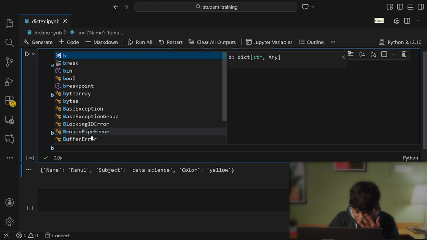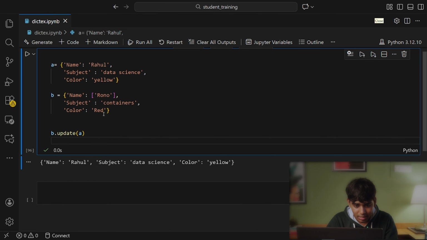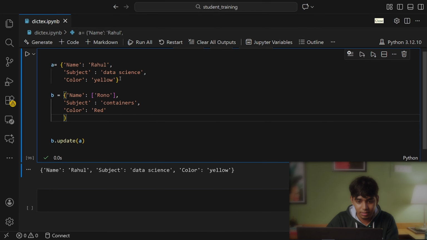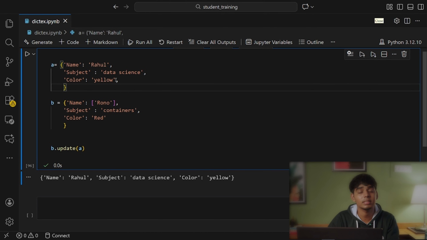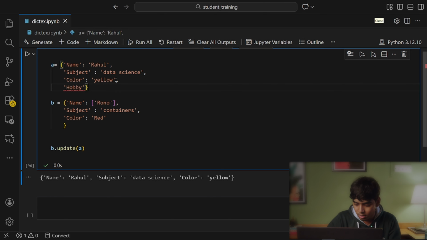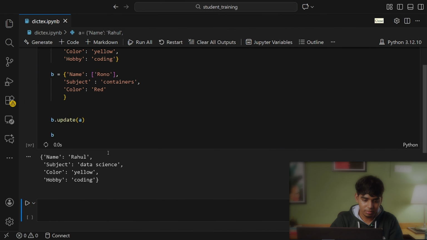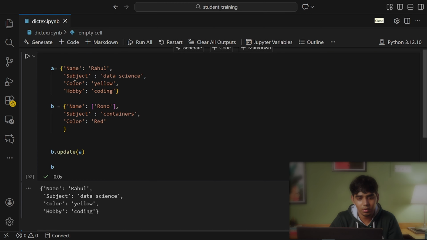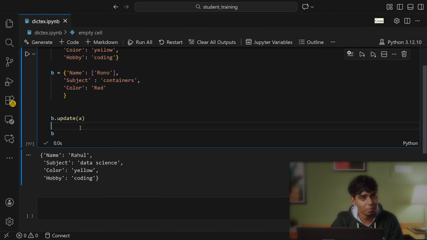Now when I say B, let's add some extra keys here. Let's say we have a key which is not existing in B. Will it throw an error? That will be a question, right? So I'm saying hobby, and I'm saying hobby is coding. Okay, simple as that. Now you have a key in A that is not there in B. Will that get updated? Let's check it out. So we need to print B. Yes, it does get updated. No issues with that. What if hobby is already existing? Still it works because you already saw that name, subject, color were already existing in B. It just took the key and just updated it. That's all. So this is how update works.